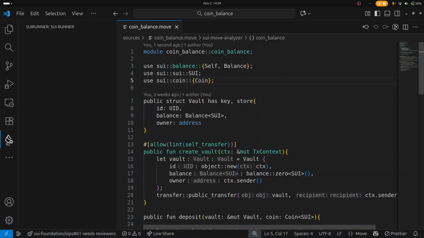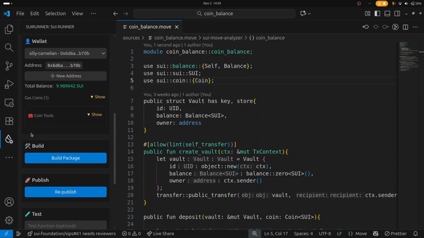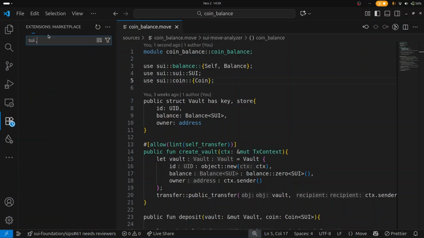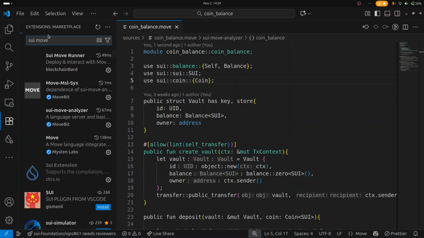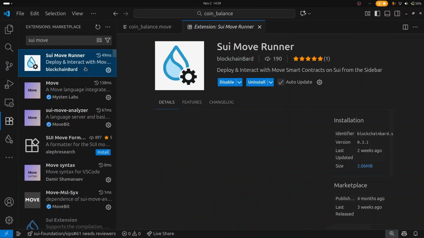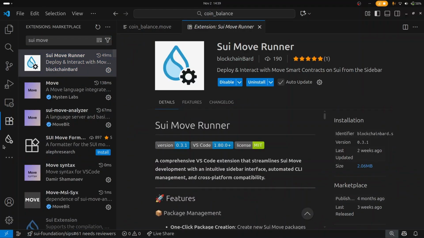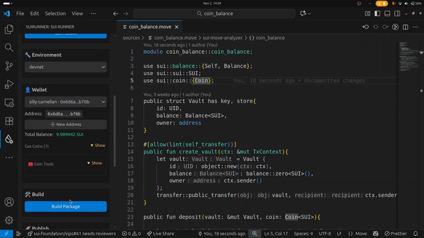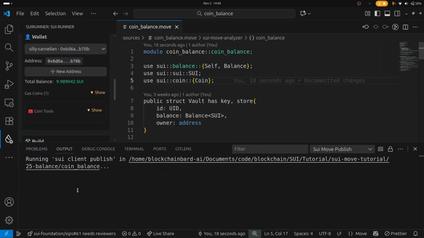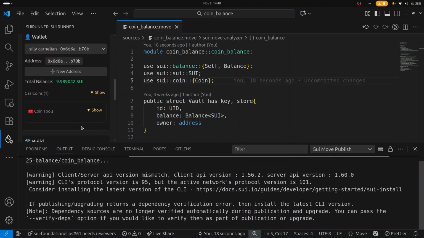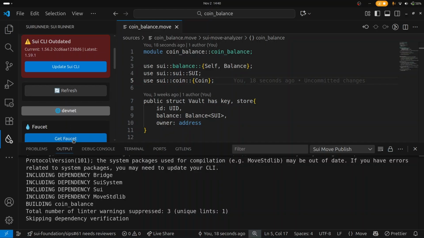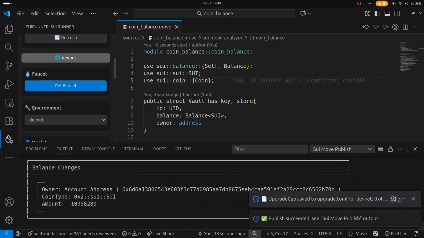I'm going to be using this extension called Sui Move Runner. If you don't have it installed, you can just come back to the extension tab and type in Sui Move Runner. I'm not going to be making use of the CLI today to save time. Right now, I'm going to come here and click on publish. Because I've published the smart contract before, let's wait a moment, and we successfully published the smart contracts.